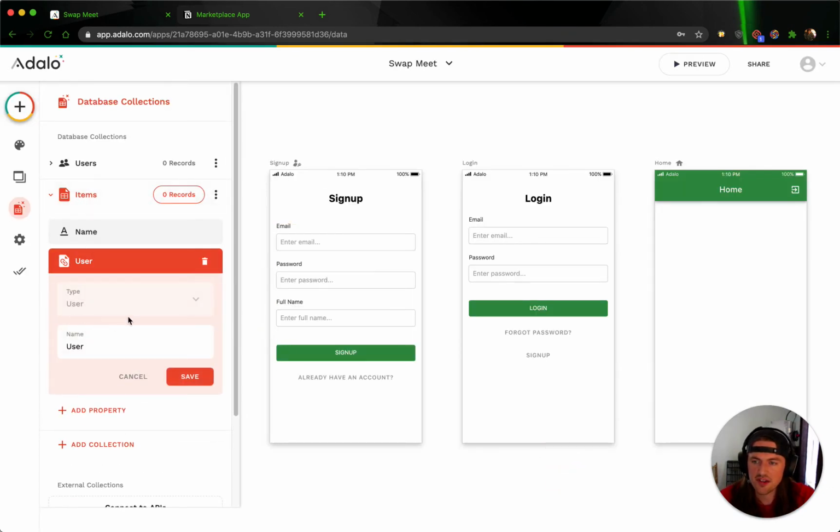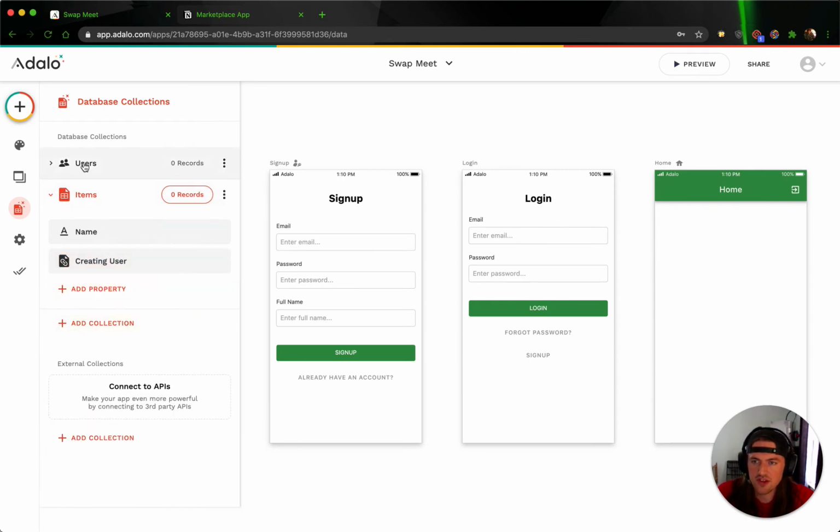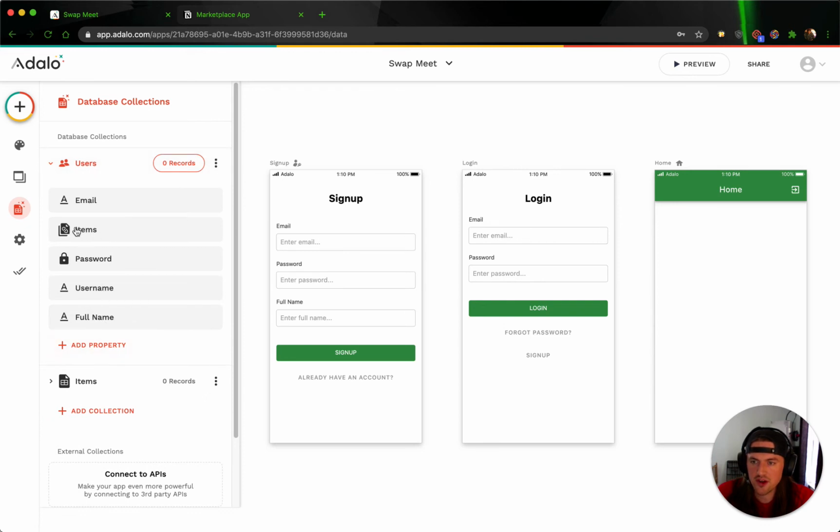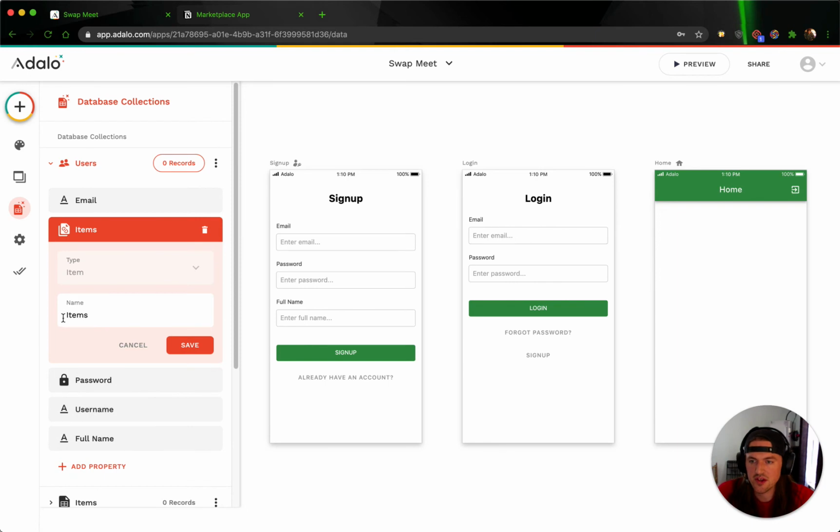So now that I have the property added, let's go ahead and rename this to exactly what it does. Let's change this to creating user. So this will be the user that created whatever the item is. And you'll notice that if I click on the users collection, it automatically creates another field called items for me. And this would be the items that they have created. So if I create a relationship in one field, it automatically creates the property in the next one for me. So I need to go back in and make sure that I name it correctly so that I can identify it, right? So let's name this created items.